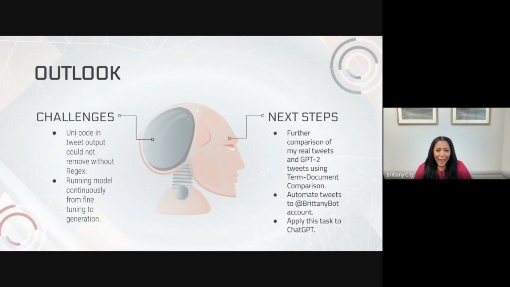And lastly, outlook. I mentioned the Unicode challenges and also the challenges of just running the model on Google Colab. And it can just be extensive, especially I tried originally to work with a larger GPT-2 model, like I want to say 355 size instead of what I ran with, the 124. So that was just a big challenge.